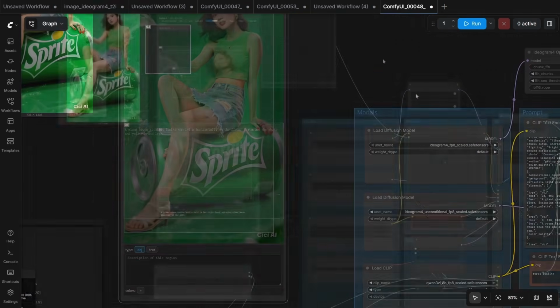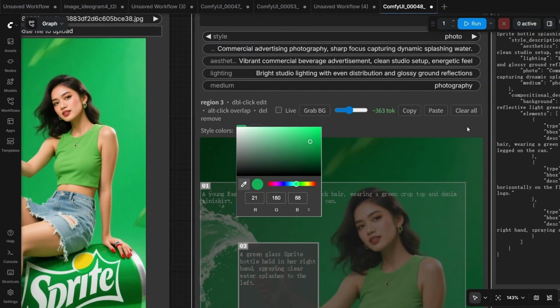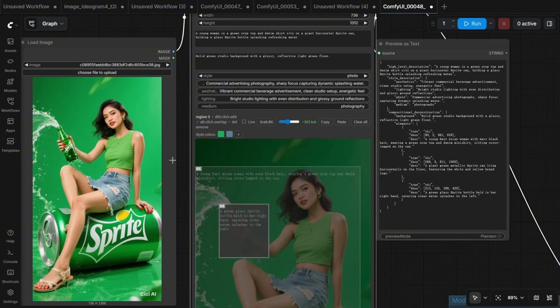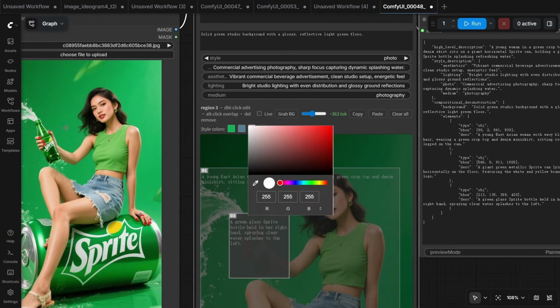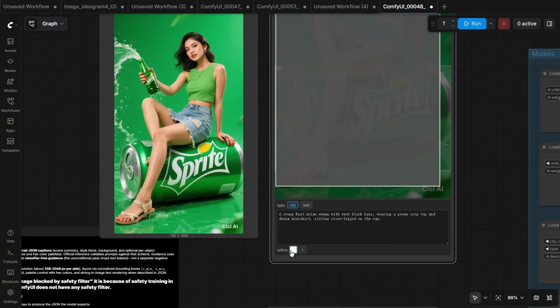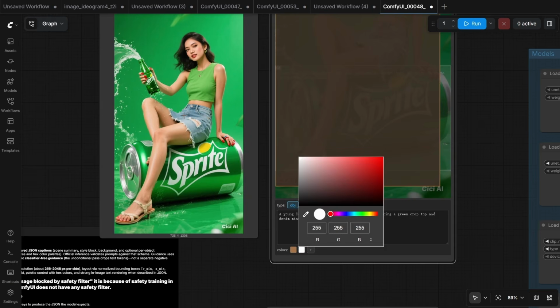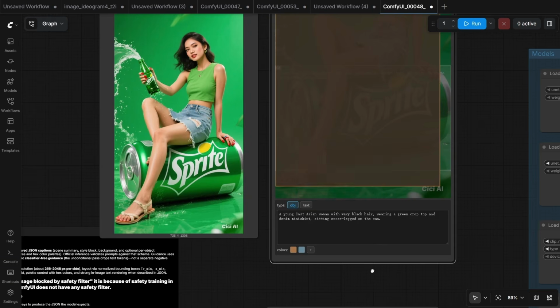Color is extremely important here. It is not enough to casually write green. Here, we can set not only a global color palette, but also local color palettes. If you feel that the character's clothing color is wrong or the jeans color is wrong, you can adjust it inside the local palette. Now look at the result.